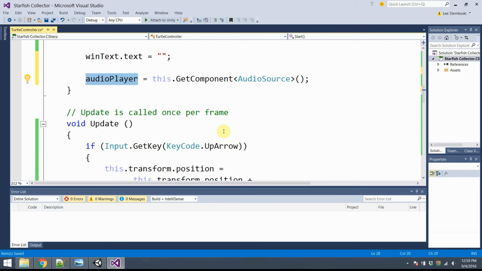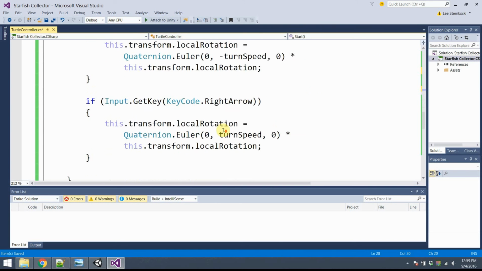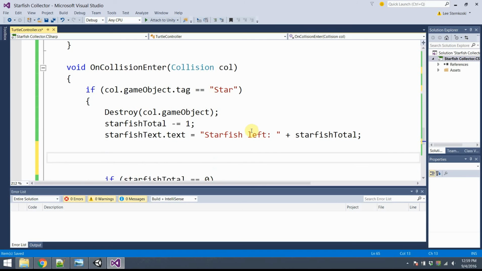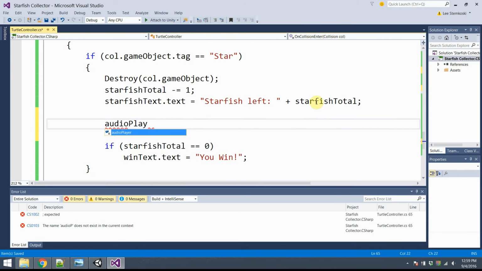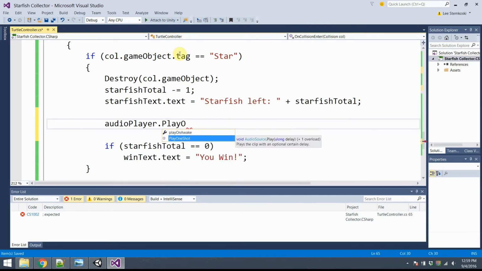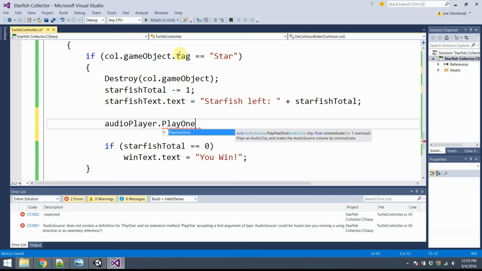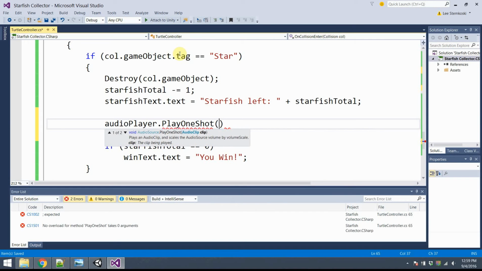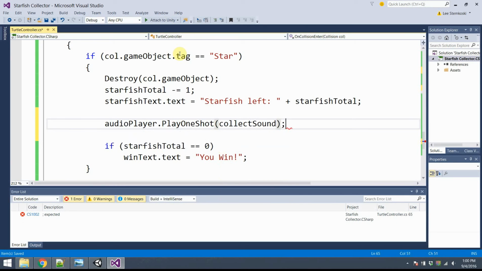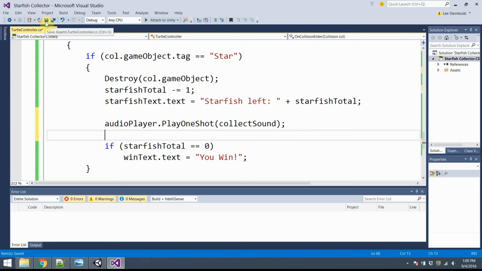Alright, so I'm going to activate the audio player. Later on, when I collide with a starfish, if I get a starfish, I'll put this code right up here. So audio player, I want it to play the audio clip. There's a bunch of different ways to do it. Potentially, your audio player might be playing more than one sound effect at a time. So there's a method called play one shot, which will play it. This is going to play the collect sound. This way I can use the audio player to potentially play more than one sound. Alright, so that should play the sound every time an object is collected.